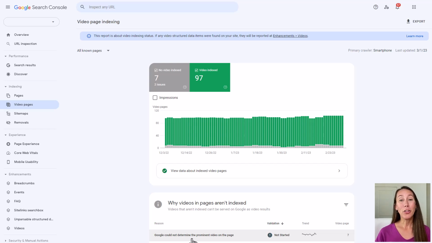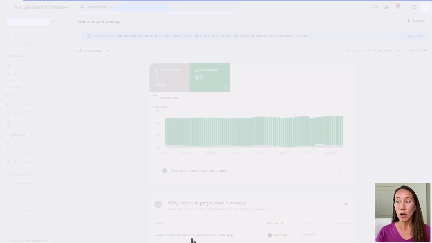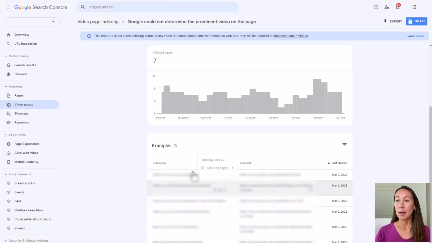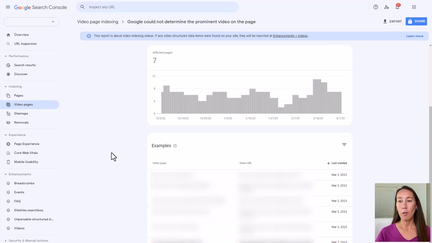So this may mean that there is more than one video and it doesn't know which one it wants us to index for that particular topic. So here we'll be able to go in, scroll down, and see the URLs that contain the video, the specific URLs of the video. So let's say it's embedded from YouTube in this case, and we can go in and resolve that issue there.